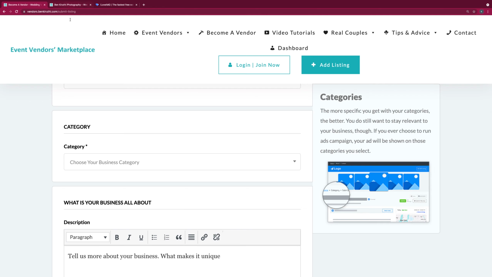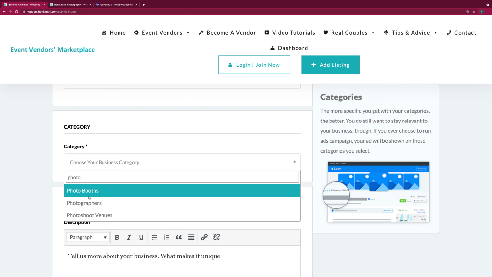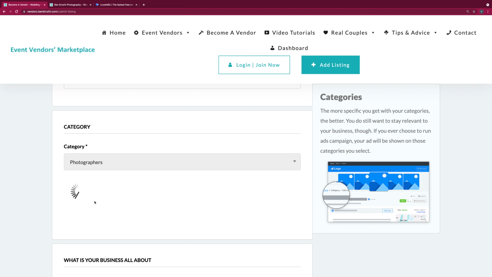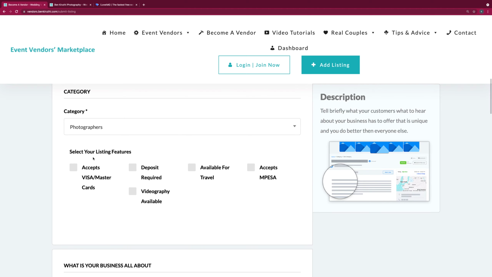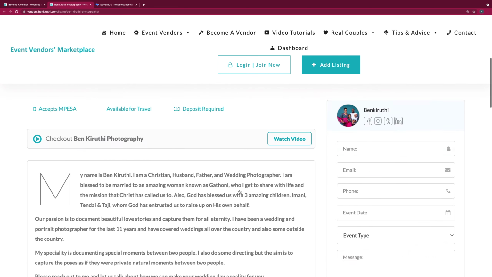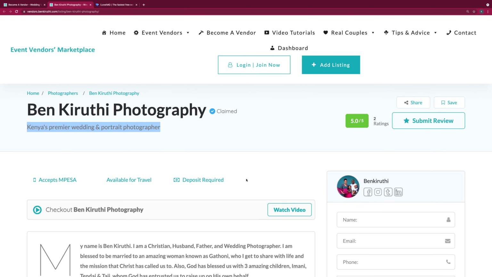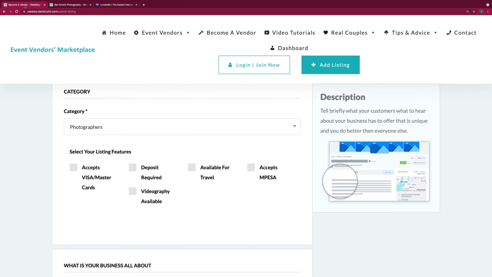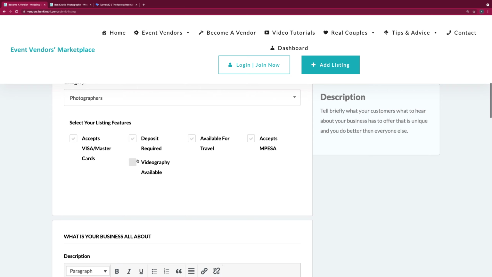Next is a category. Category is a kind of business vendor that you are. So for me, I'm a photographer, so we have all kinds of vendor categories that are there. Then you'll give it some time to load, whereby it's going to load your listing features. So features are what is going to appear here. Basically, all these are features about your business, what they are about. So you can go through them. There are quite a number. Go through. So each category has its own features. For example, I accept Visa, I require deposit. There's no videography available. I'm available for travel, and accept M-Pesa. Remember that every category has its own listing features. So once you load the type of category you are in, it will load the specific features for that category.